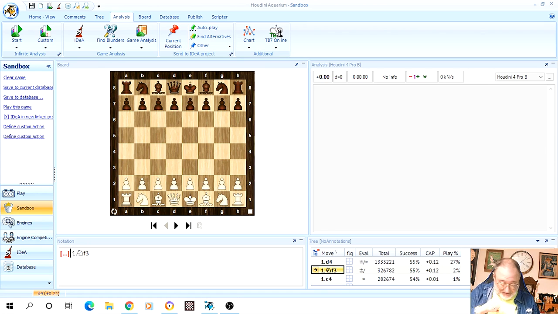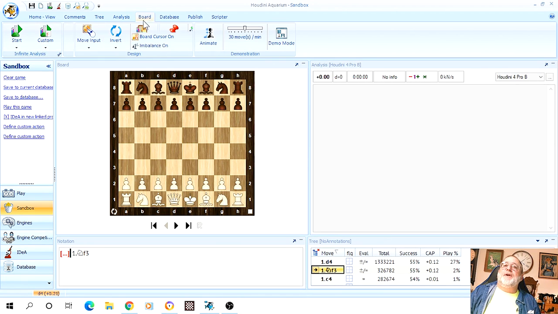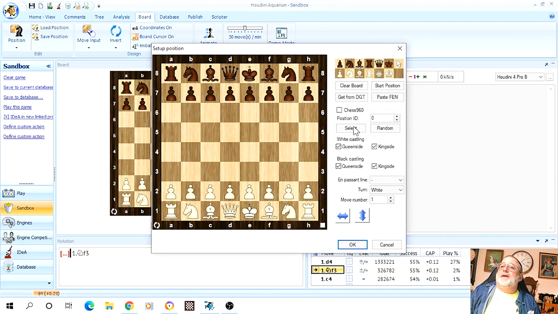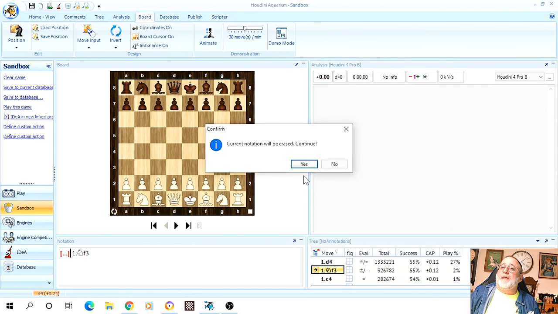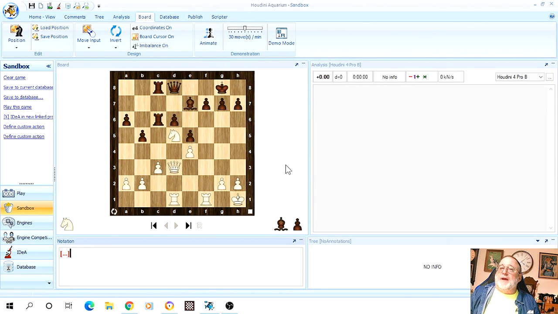Okay, we got some errors on the screen there, but everything looks like it's working. And I have the position on the DGT board. So let me come here to the DGT board, get my cursor over here, and I'm going to go to board, position. I'm going to get it from the DGT. There it is. All right, there's the position.